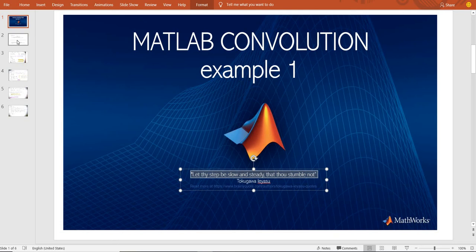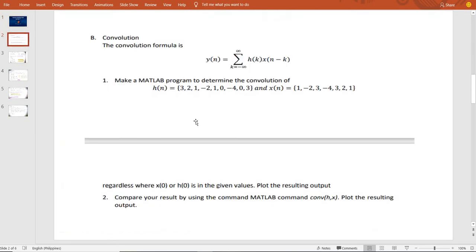So let's dive into our problem. So the problem would be this. At this point you should know how the convolution programming works, or the convolution formula, this y of n. Alright, so we have this problem.